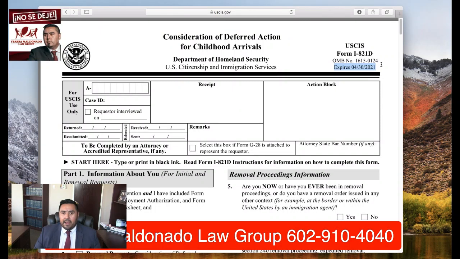So this one pulled straight from the USCIS website is 4/30/21. 2021 is when it expires. You don't want to use any form, even if they're exactly the same. You don't want to use any form other than the most recent one. I've seen this very often result in a rejection of the form when it's an improper form, right?